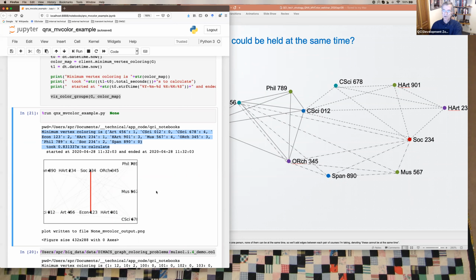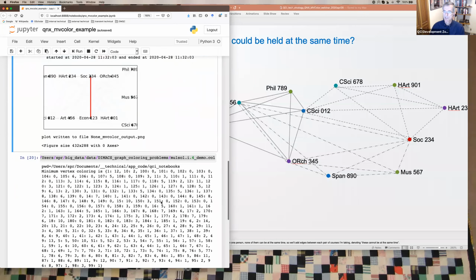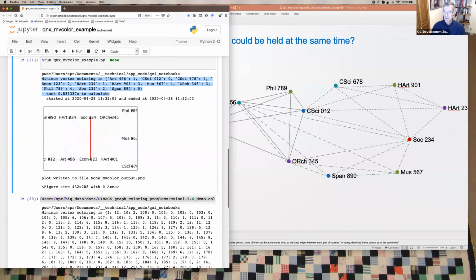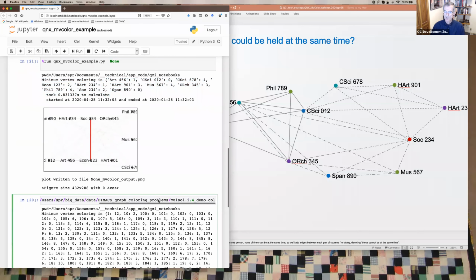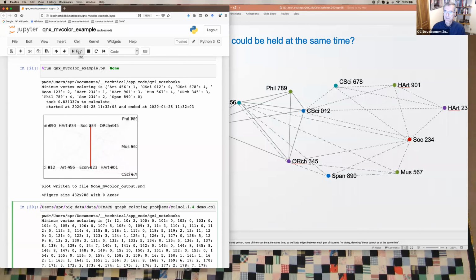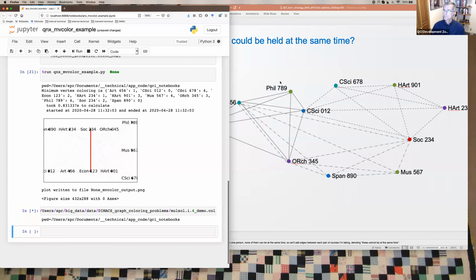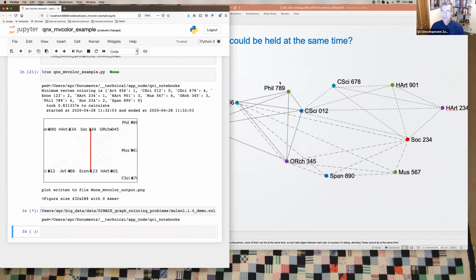We get an answer. That only takes a twinkling of an eye. And now I'm going to go down here and I'm going to take a bigger problem. And similarly, I'm going to run that. This will take a second. And so scheduling exams is a problem, but it's not clear that anybody would get fired up to use a quantum computer for it.